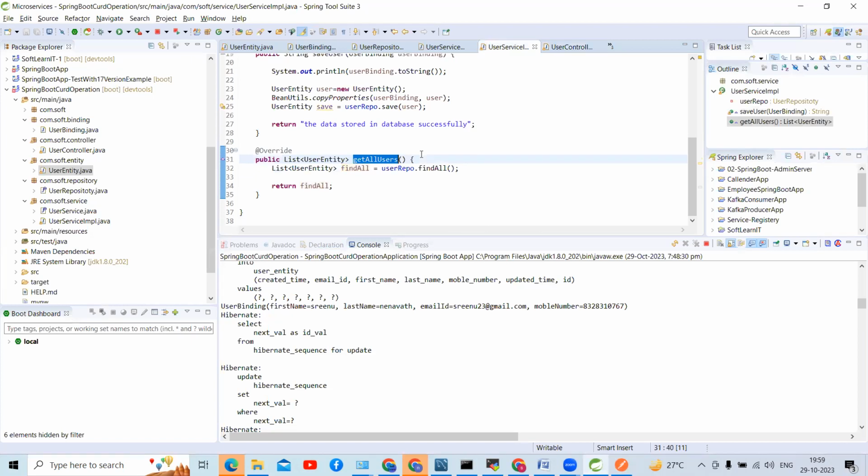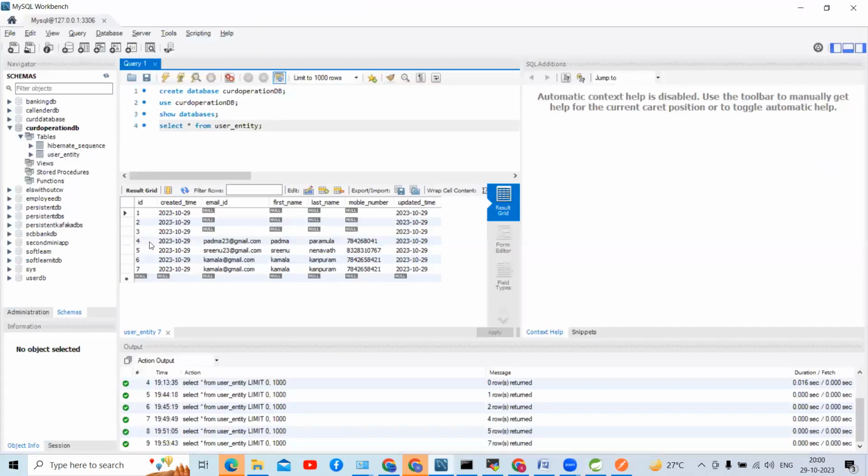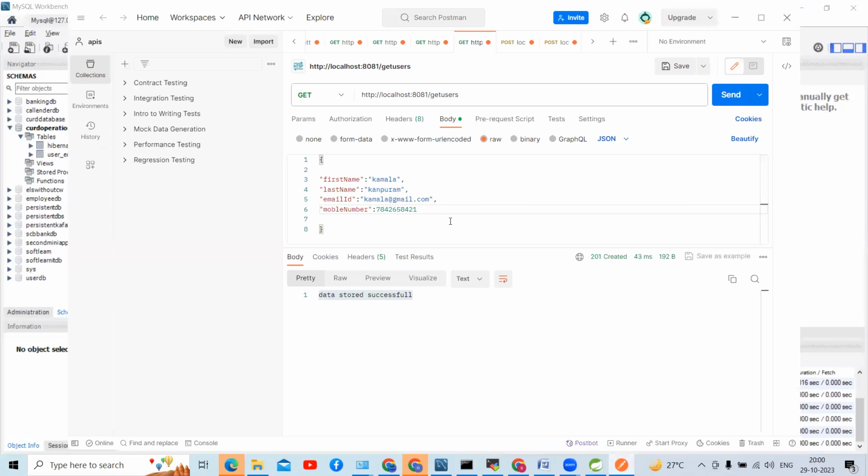So here, the getAllUser method calls the userRepo dot findAll method. The findAll method means whichever records are available in the database. This database table contains how many records? Seven records, seven rows. One row means one user's details. Like that, almost seven users' data is available in the database, so all seven will be shown in the response. We will check now.